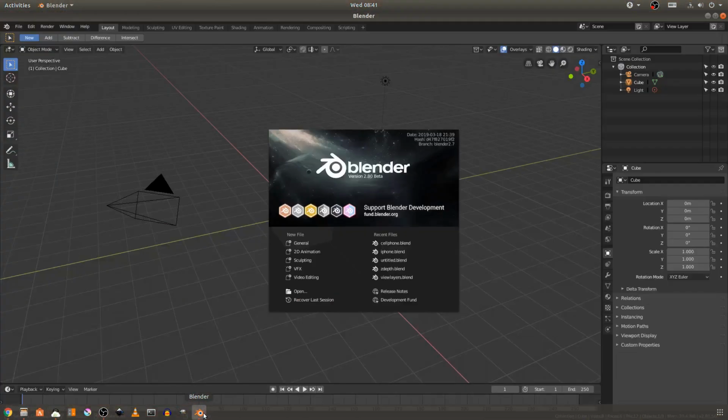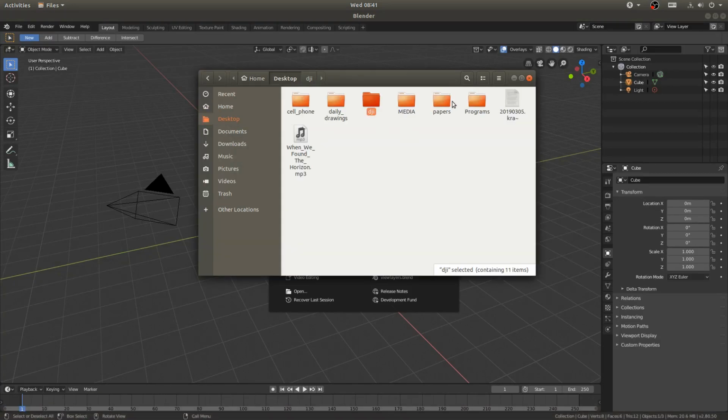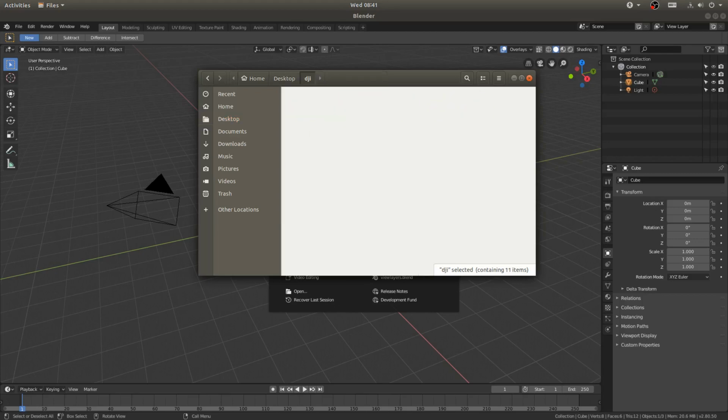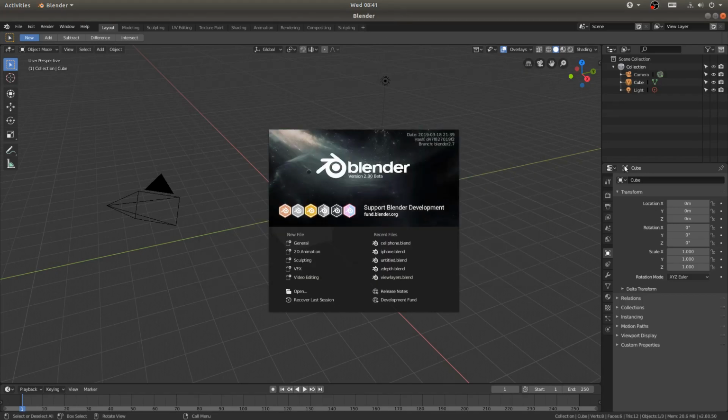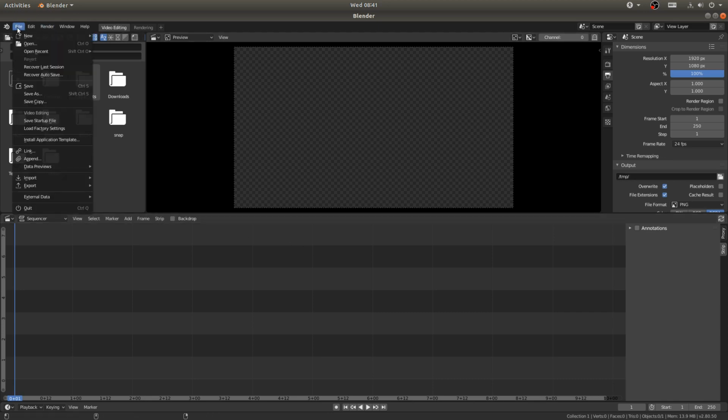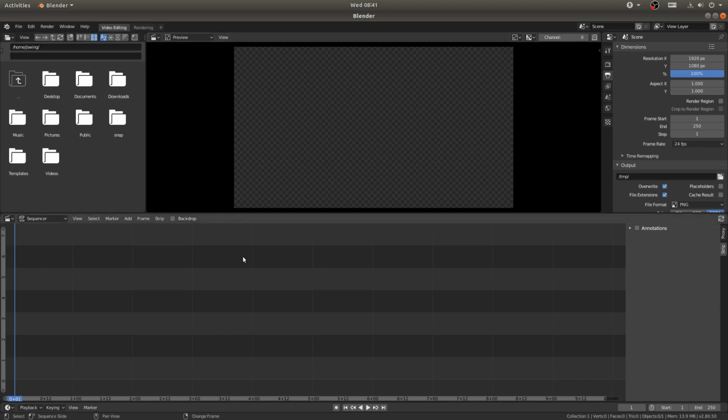It's a folder with a bunch of files in it, and find the Blender executable. It'll look something like this, and this is the executable if you're in Linux. If you are in Windows, it'll be an exe file, and I haven't used a Mac in so long, I don't know. But anyway, open up your Blender and you should see something that looks akin to this. And let's go ahead and grab this video editing right here. We'll click on video editing, and if you don't see that, you can come up here to File, New, and Video Editing. All right, so there we go.